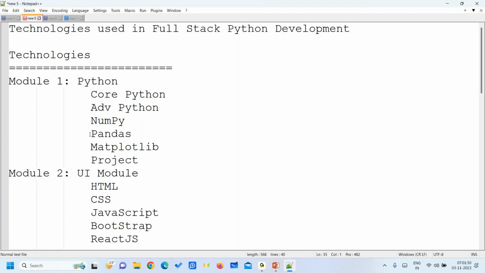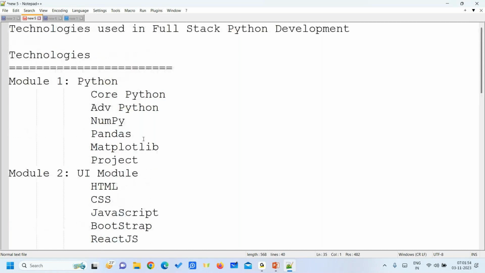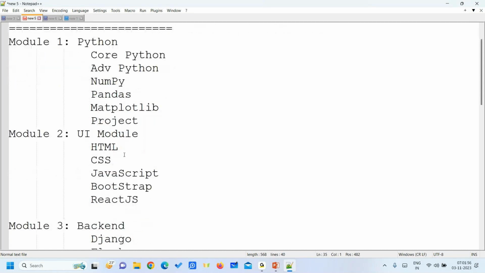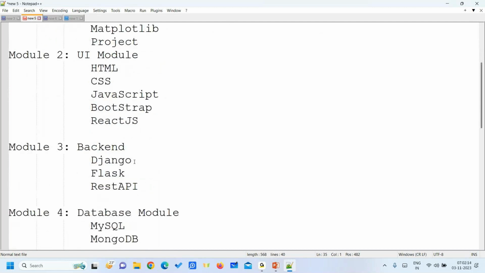And then the next module is the UI module, that is the front end module. In that we will learn HTML, CSS, JavaScript, and some libraries, Bootstrap, and the React JS framework. So these all belong to front end development or the UI module. And the third module is the back end module. There again, Django is also related to Python.